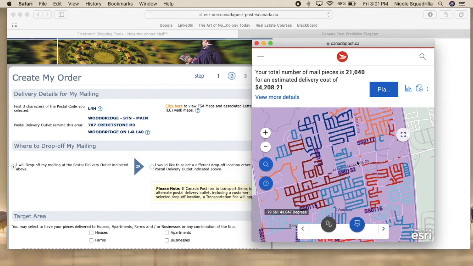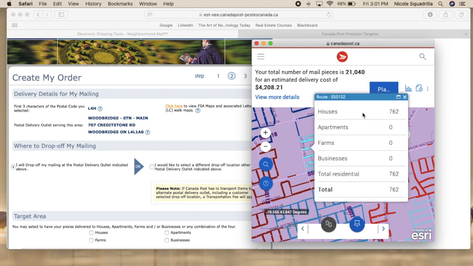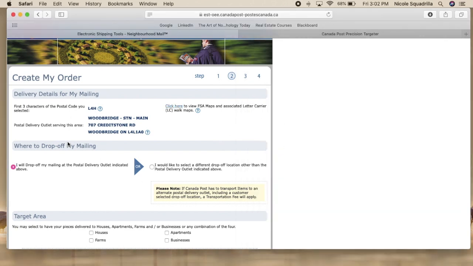So I'm zooming in on where I want to go, which is Weston Road, Major Mac. Going to zoom in. Let's say you want to send flyers to this subdivision right here, this little pocket right here, okay? I'm going to click these lines. It shows me on those specific streets in that postal walk, there's 762 homes. That postal walk is SS0132. Okay, now that I know that code, I'm going to put it back onto this page right here.